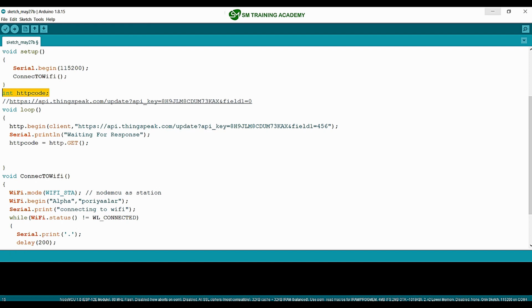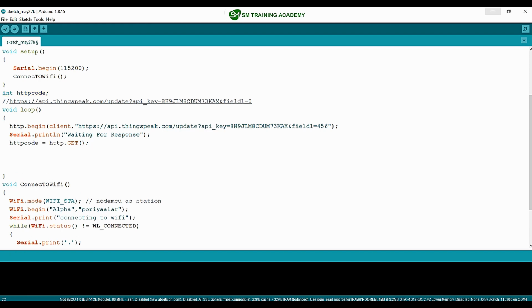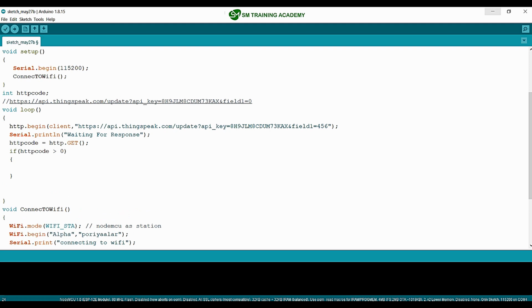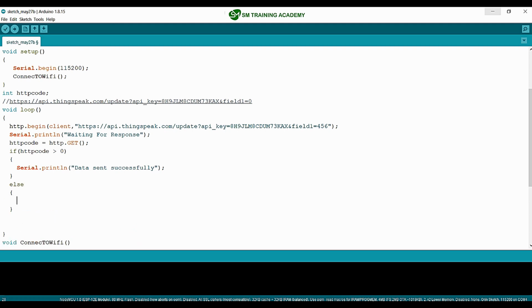So the HTTP code has been declared right over here, and once it is fetched, I am just going to check whether this code is greater than 0. If it is greater than 0, I will print "data sent successfully", else I will print "error in sending".